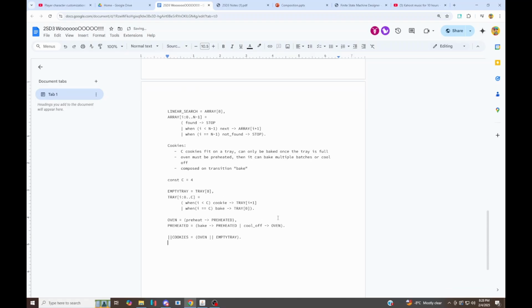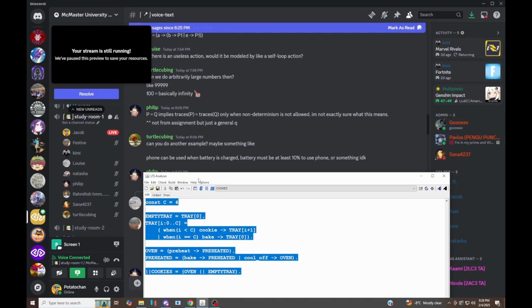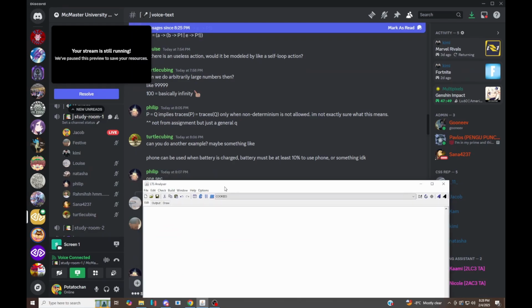Alright. Okay. So, let's give this a try. We have a phone that can be used when a battery is charged, and the battery must be at least 10%, it must be at least 10% to use the phone.